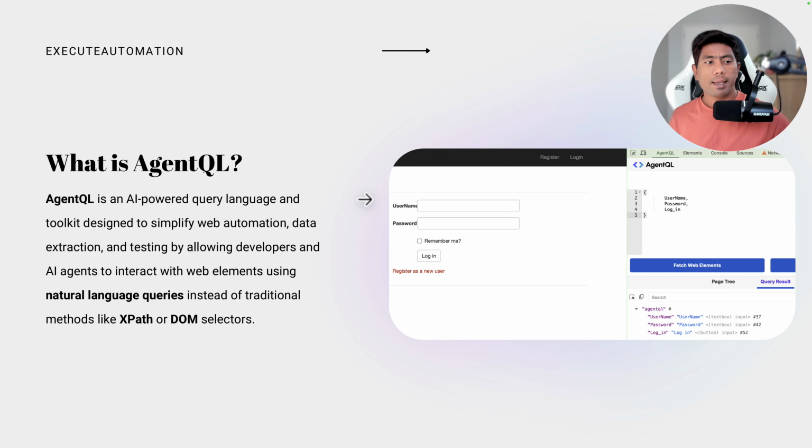So what is AgentQL again? AgentQL is an AI-powered query language and toolkit designed to simplify web automation, data extraction, and testing by allowing developers and AI agents to interact with web elements using natural language queries instead of traditional methods like XPath or DOM selectors. All these CSS selectors, IDs, names, and so on are going to be pretty much obsolete maybe in a couple of years. It looks like these AI agents are already doing things much better than tools like selectors. And AgentQL is next level, redefining the way you select locators from the page just using natural language.